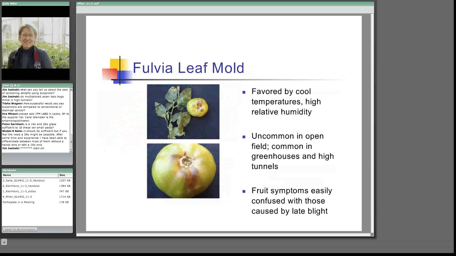Here's another type of mold. This one is called Fulvia leaf mold. Fulvia is the name of the fungus that causes this disease. Again, it's another pathogen that's favored by cool temperatures and high relative humidity. Again, very rarely seen in the field in the Great Lakes region, certainly, but common in greenhouses and high tunnels. It's quite distinctive on the foliage, and once you've seen it, you easily can distinguish it from other things.